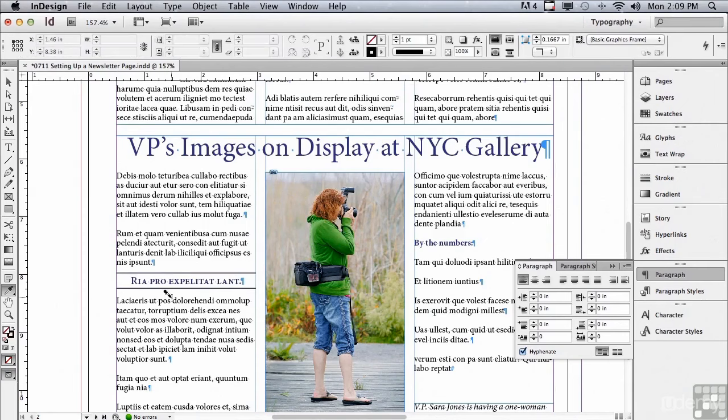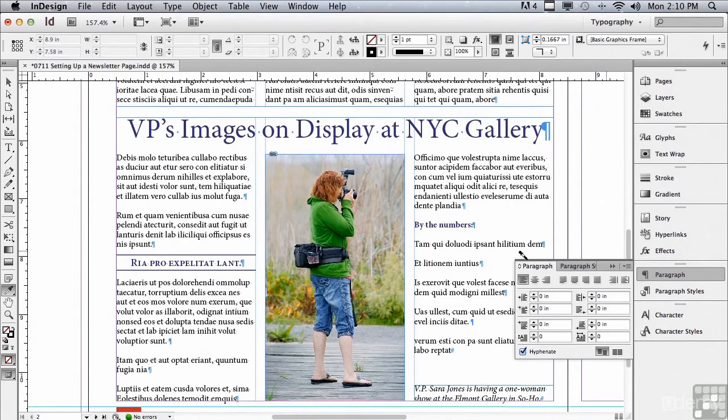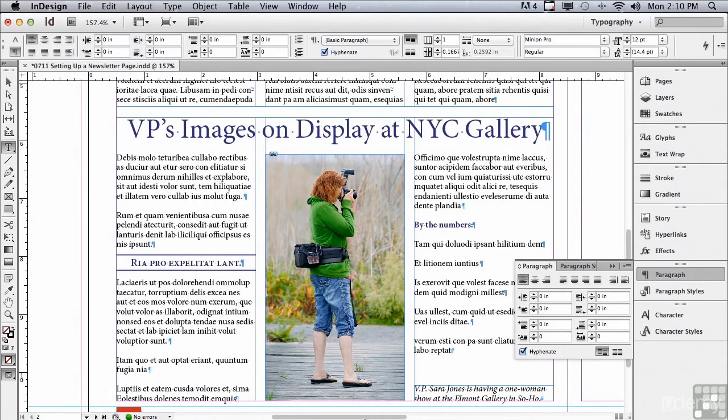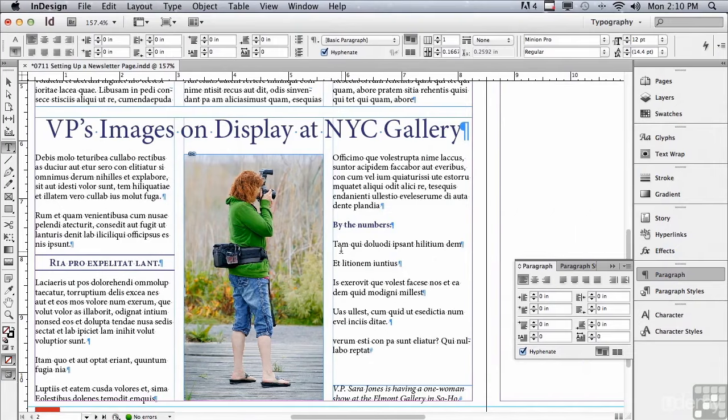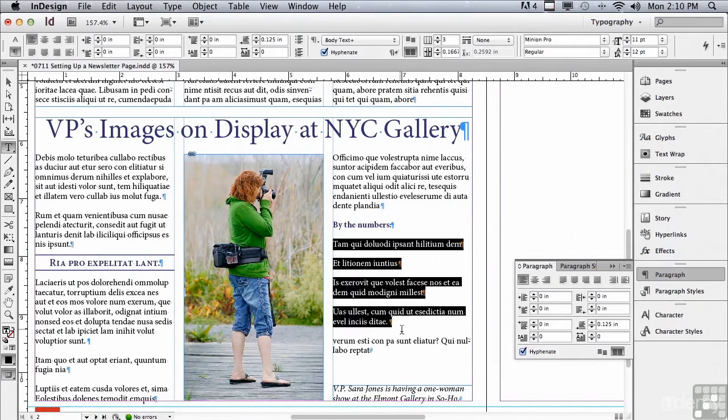quote formatting. The next thing I want to do is create a numbered list from these 5 paragraphs under the subhead that says by the numbers. So I'm going to go back to my type tool. And I'm just going to scroll over a little bit so we can see all of those paragraphs. And I'm going to select the paragraphs that I want to format.